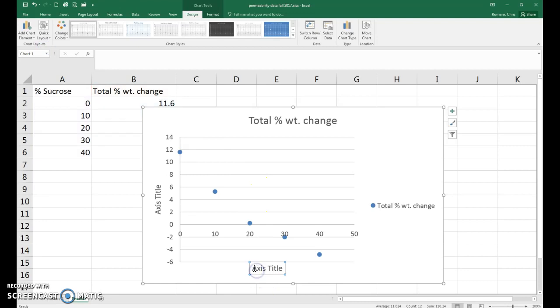So remember that our x-axis is percent sucrose. Our y-axis is total percent weight change. Now, we don't have a line, so we need to add a line. But instead of connecting the dots here, we're going to add what's called a trend line. A trend line basically runs a straight line through the data to give us an idea of what the trend in the data is. In this case, the total percent weight change versus the percent sucrose.